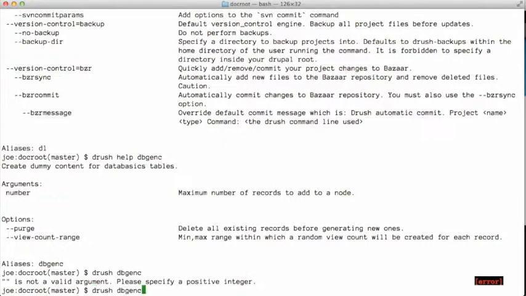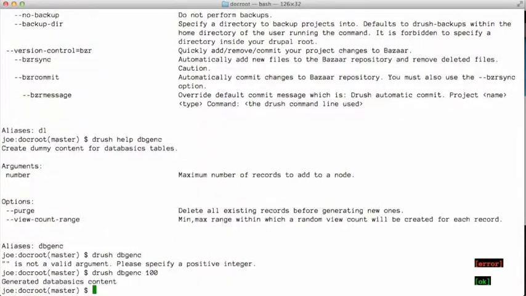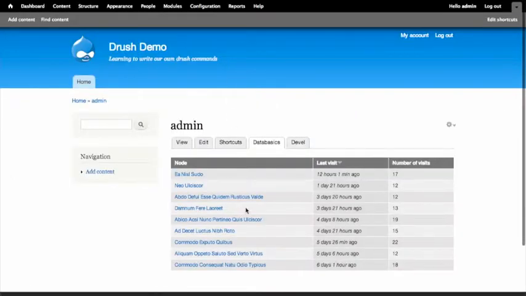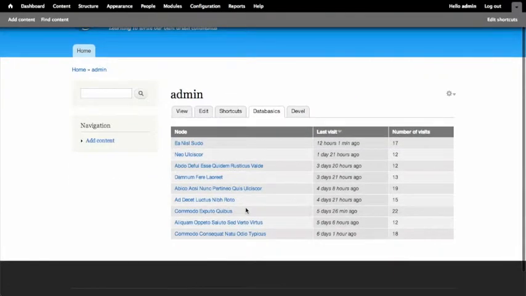So I do need to specify a number of records to generate. I'm just going to say generate 100. It did that. It took my 100 argument. It generated a bunch of content. Says everything is okay. If I switch over to my site and refresh, I should see there's now just a bunch of random data there that's useful for me to test and debug these views for the Databasics module.